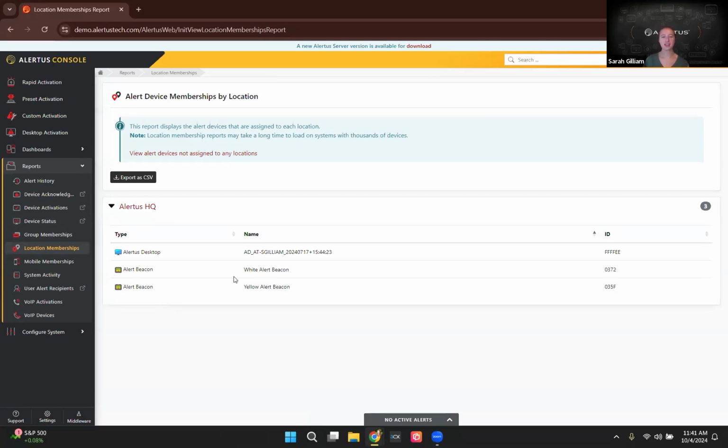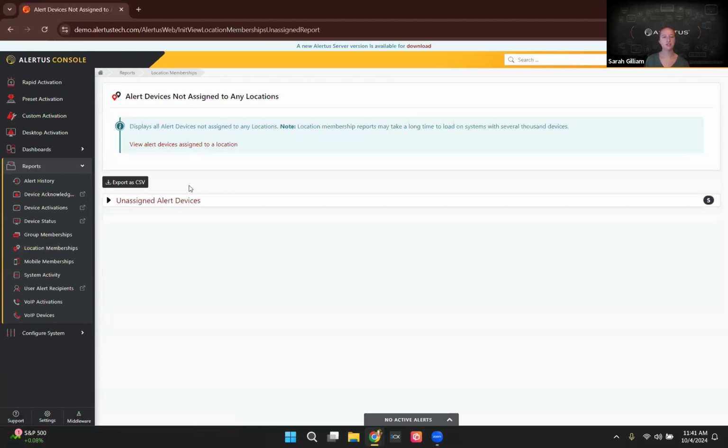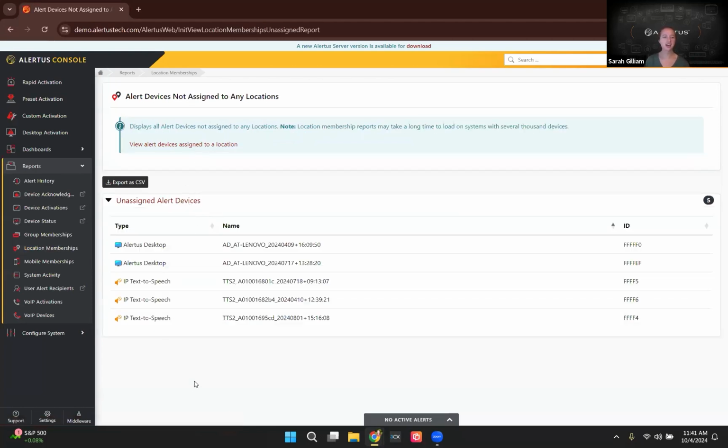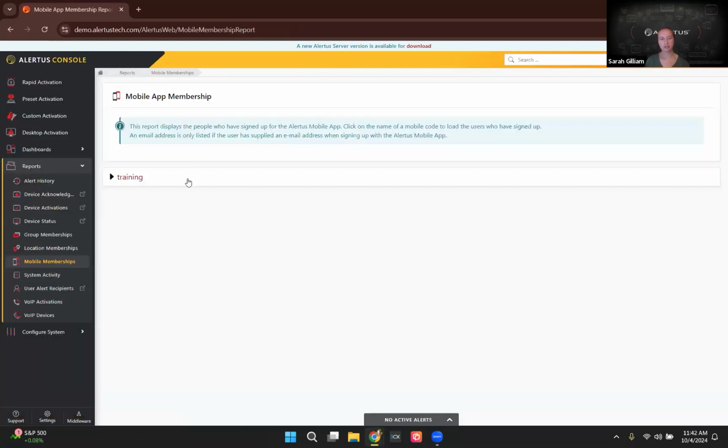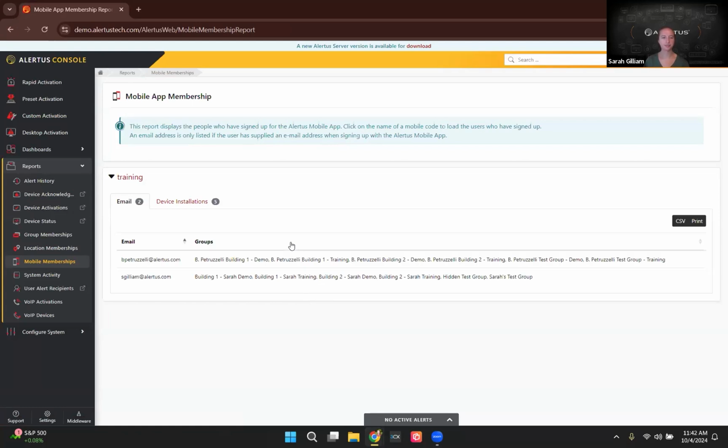And then similarly to the group memberships report, you can also click the link above to view any devices that are not currently assigned to a location. So again, you can check if you've missed anything when you've made those assignments. And then the last membership report here, the mobile membership report, is where you can see information about the Alertus mobile recipient app and who's joined there.